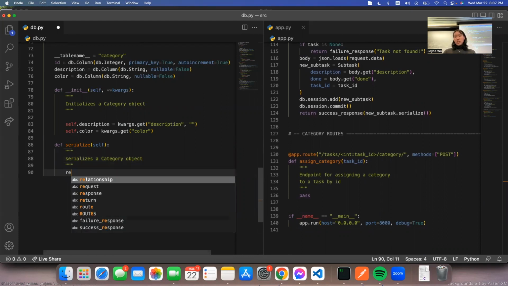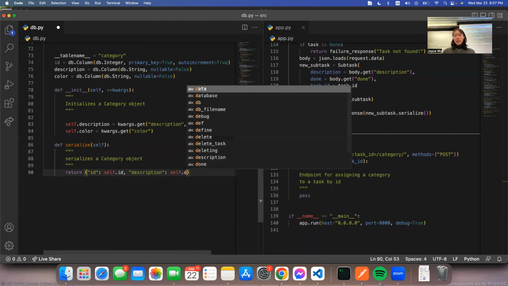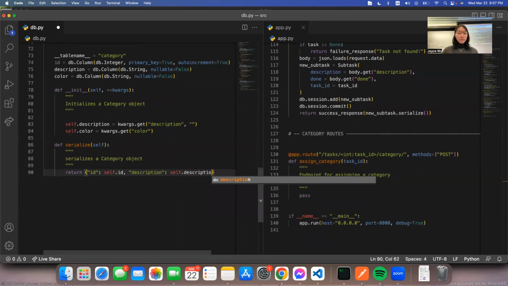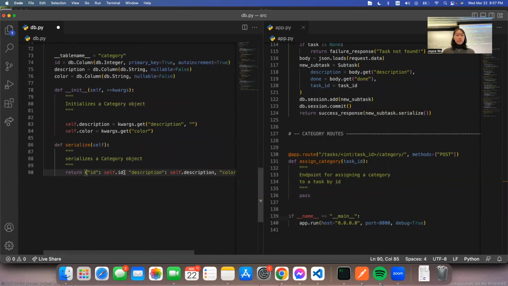So we'll be returning ID is self.id. Description is self.description. And then color is self.color. Okay, any questions so far?